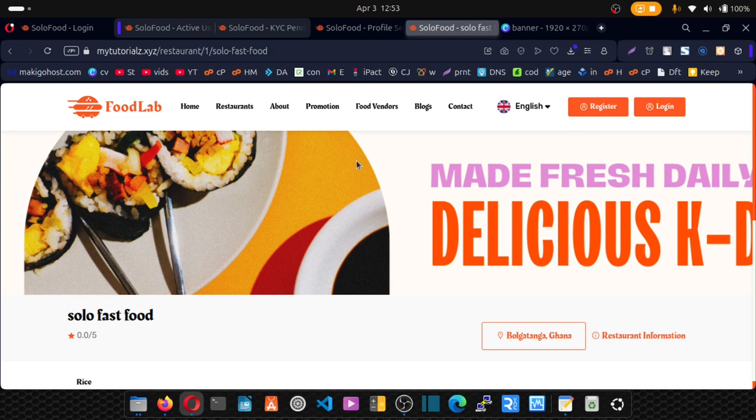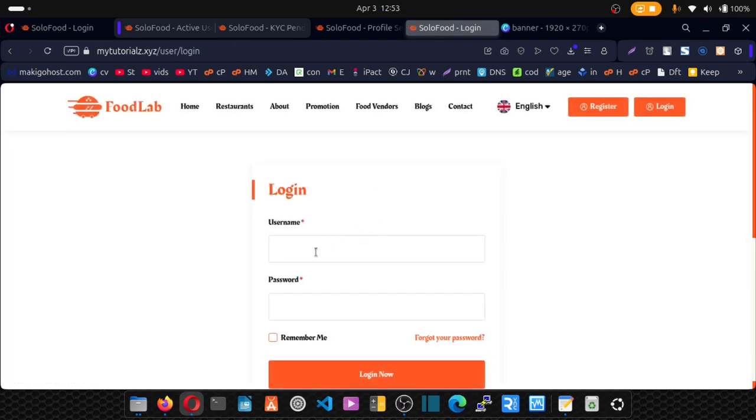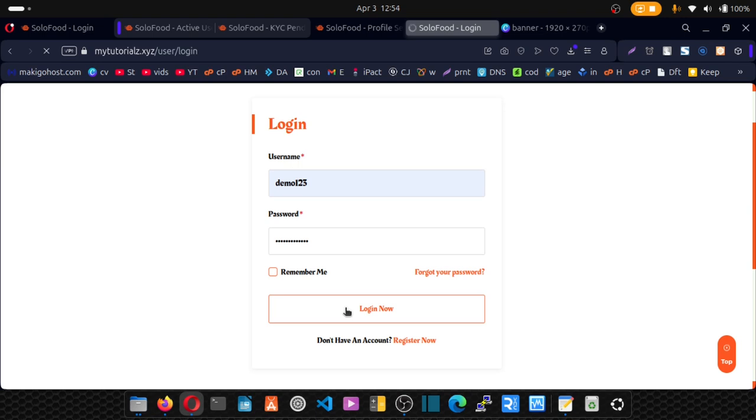Okay, so I'm now going to log in as a customer because I already have a customer account. So I'll click on log in and I'll enter, click on log in.